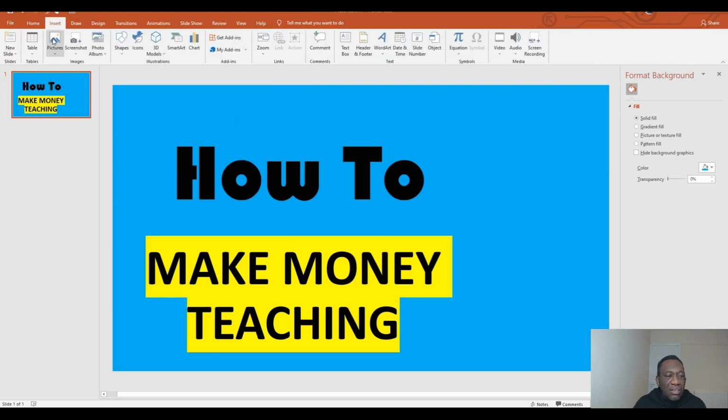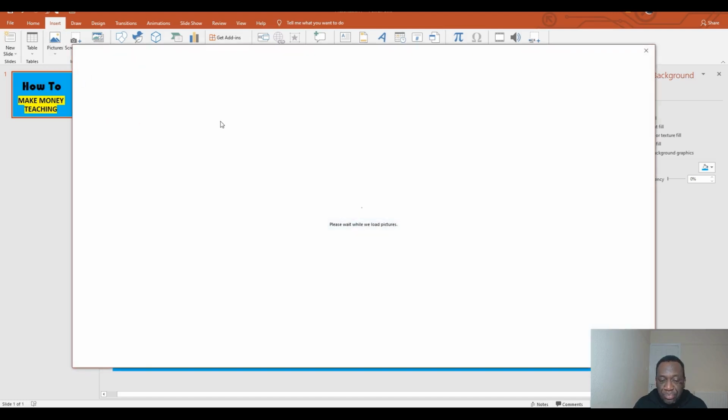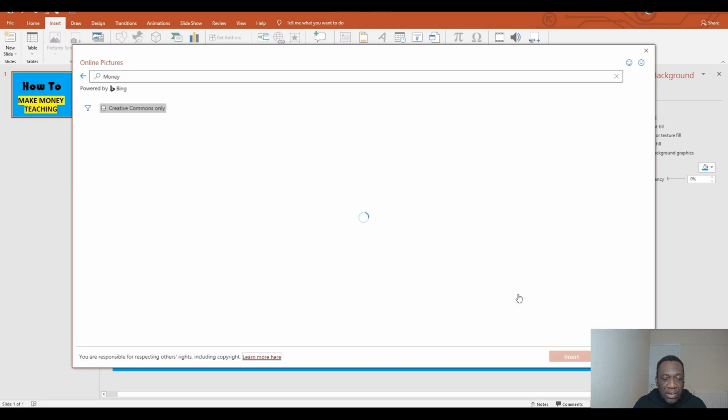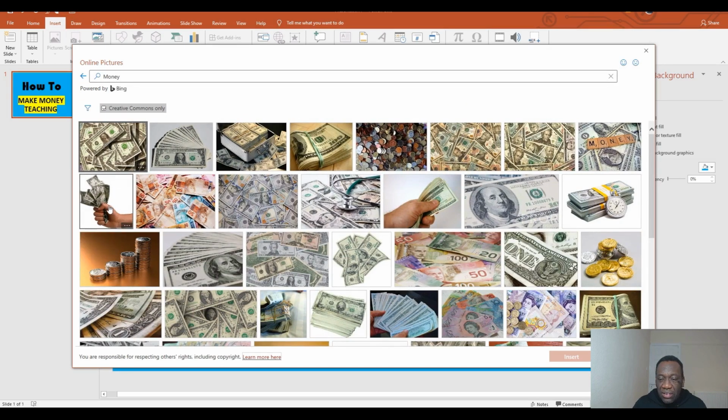To do that, I insert a picture. I go to insert, and then if I have a picture on here, I'll do from this device. But if I want something that you never know, I'll go online. And PowerPoint has this feature, at least 2019 has this feature, where you can get all kinds of different images, and these are stock images from Bing. So I go for money, and I see this lovely image.